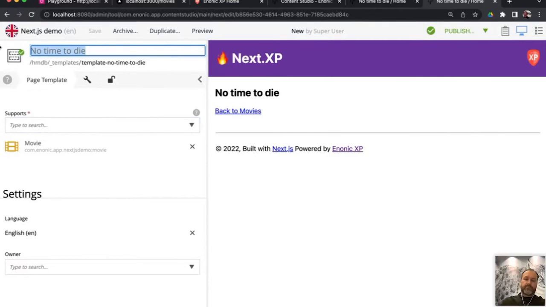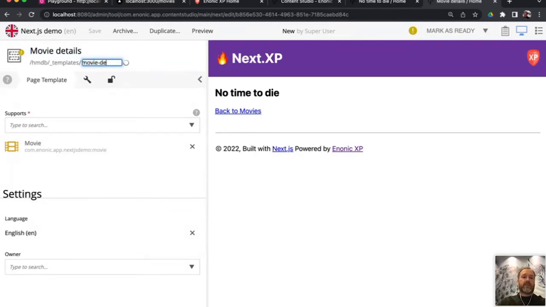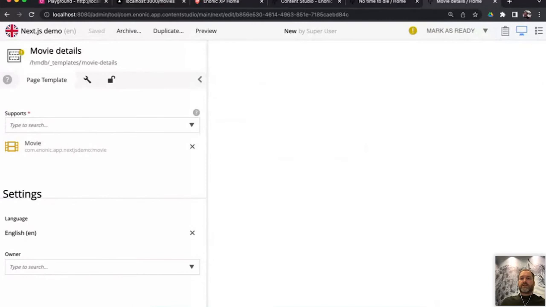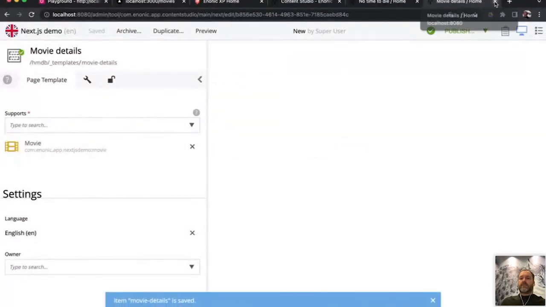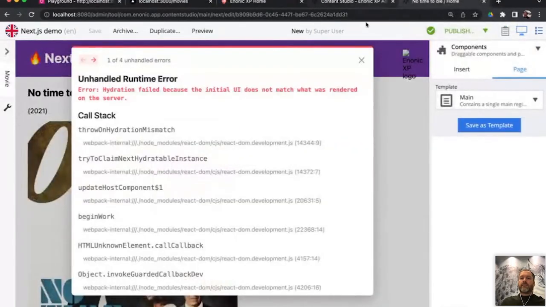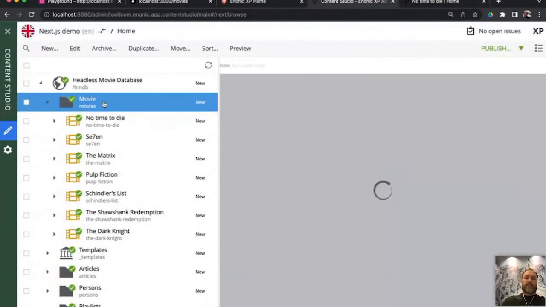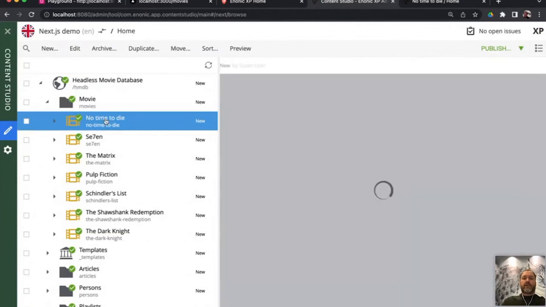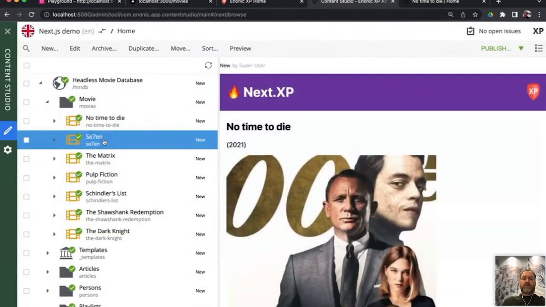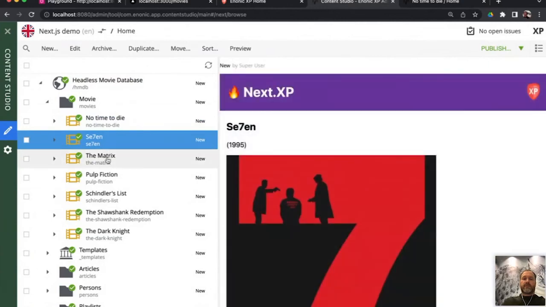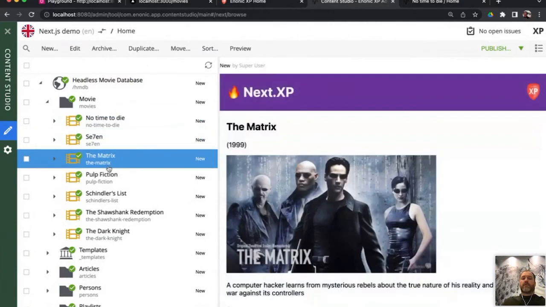And a better name would be movie details, maybe. Details. And as we can see, it supports the content type movie here. So saving that, and we can even mark that one as ready. And going back, yeah, this is again the rendering that's compiling. So now, if I click this one already set up, but now I should also get 7. Yeah, you can see they're all doing the same.